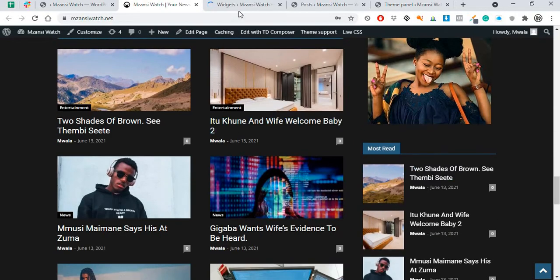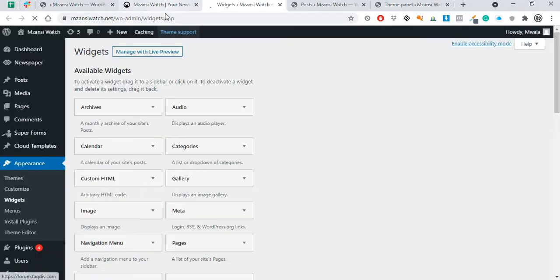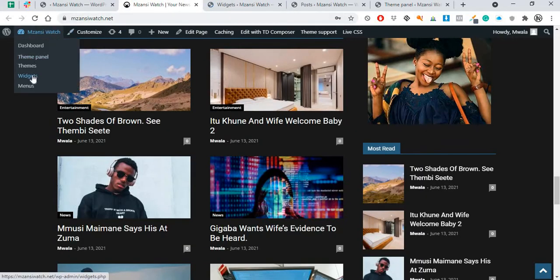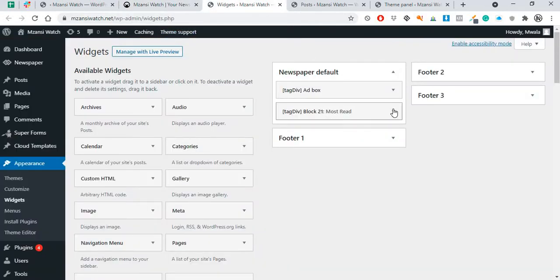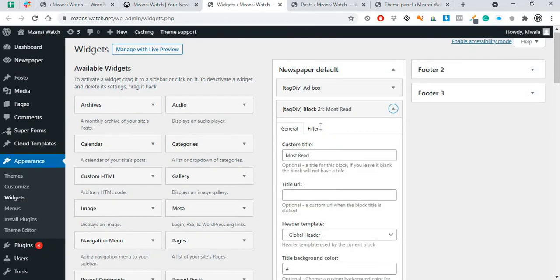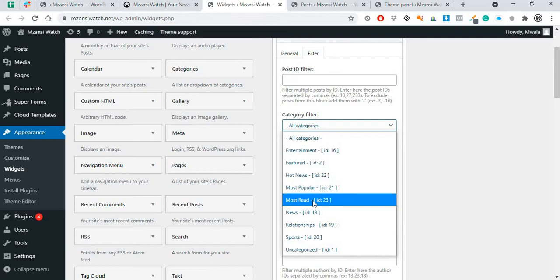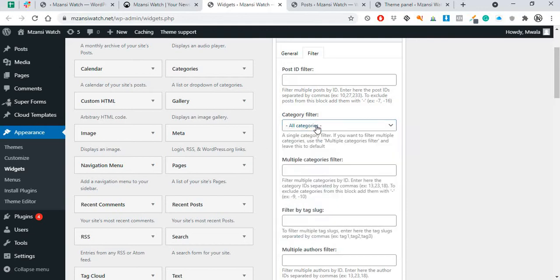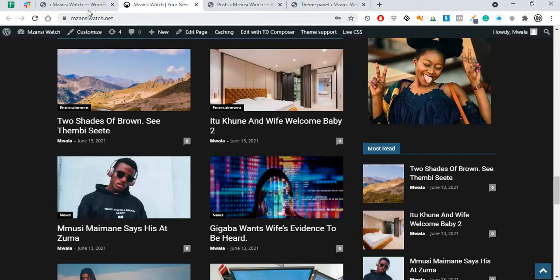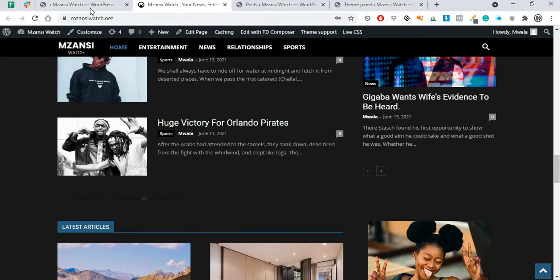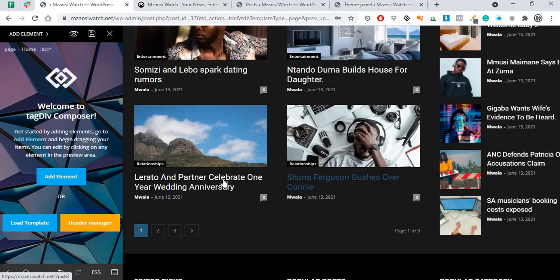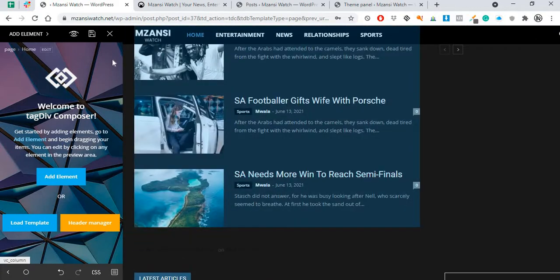So under most read, you need to go to widgets. So you just go here, you click on widgets, most read sidebar, and then here you can see most read, the block. And then over here you can set the filter. You see here it's now pulling from all categories, so you need to set that filter to most read. But now you can only do that when you have posts assigned to this category. Okay, yeah, so I'm gonna close that. Yeah, so now I've shown you how to edit the articles and assign categories to a filter.